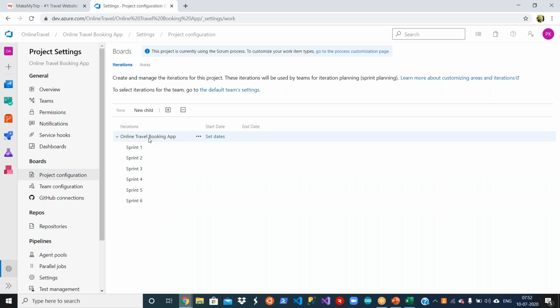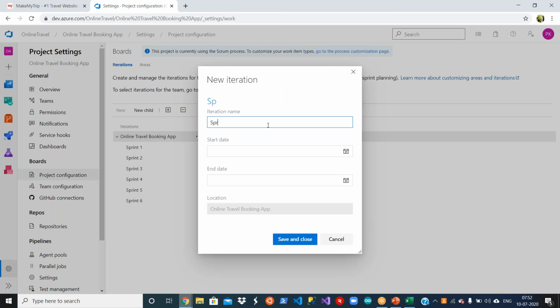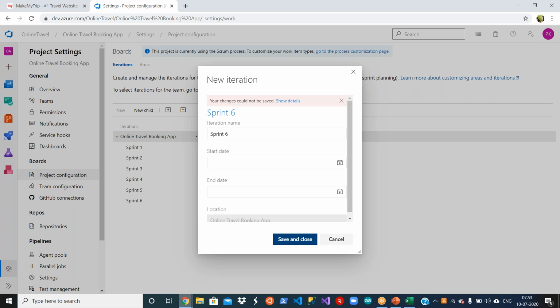If you want to add another sprint, very simple. Go and click on this parent and then click on new child. And you say sprint 6. I'm not giving start date, end date, and the location. This is under online travel booking app. Save and close. This is all. What did you say? Your changes could not be saved. Okay, I gave sprint 6. That's the reason. Say sprint 7 because sprint 6 already exists.